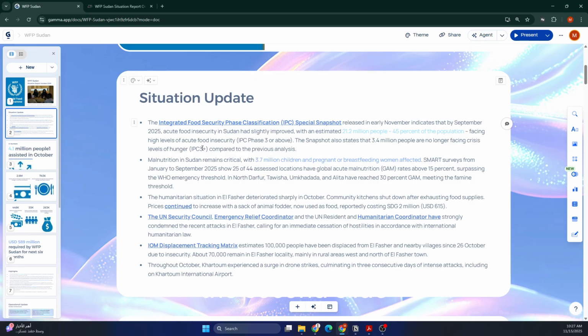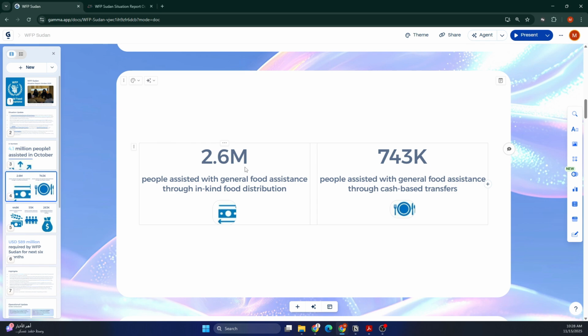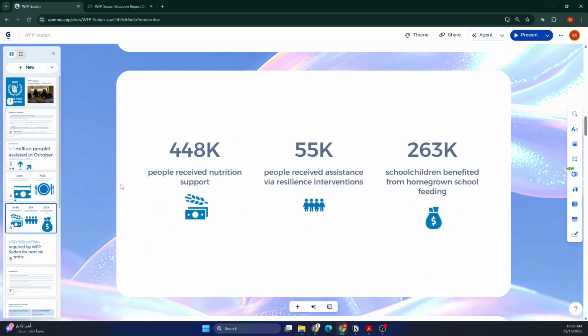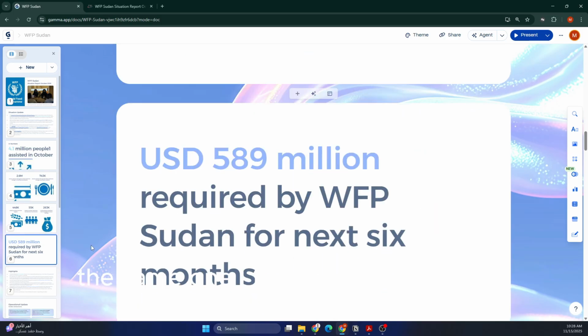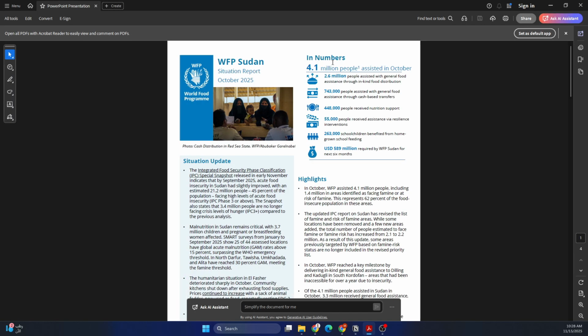The second slide has started from the situation update. In numbers, 4.1 million people assisted in October, 2.4 million people assisted in general assistance. I think these three slides are coming from October in numbers. These are the numbers. Let's confirm if this is correct.